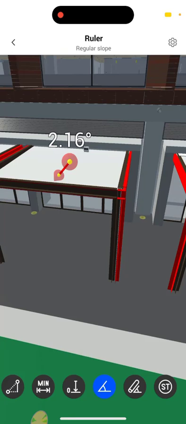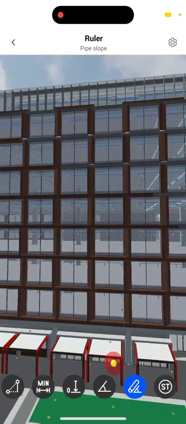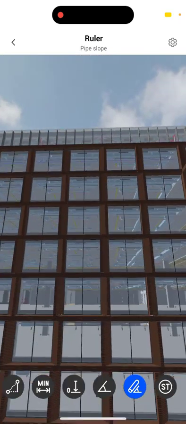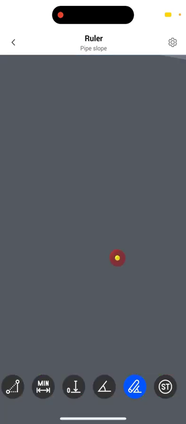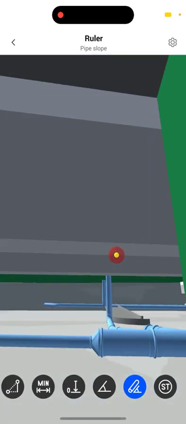We also have pipe slope at the bottom here. So if I now scroll out, I need to look for some pipes. I think there's some pipes underneath this building. We go back out, we can now see some drainage pipe here. If I now drag that onto that, we can now see the grade in which that drainage pipe is falling.